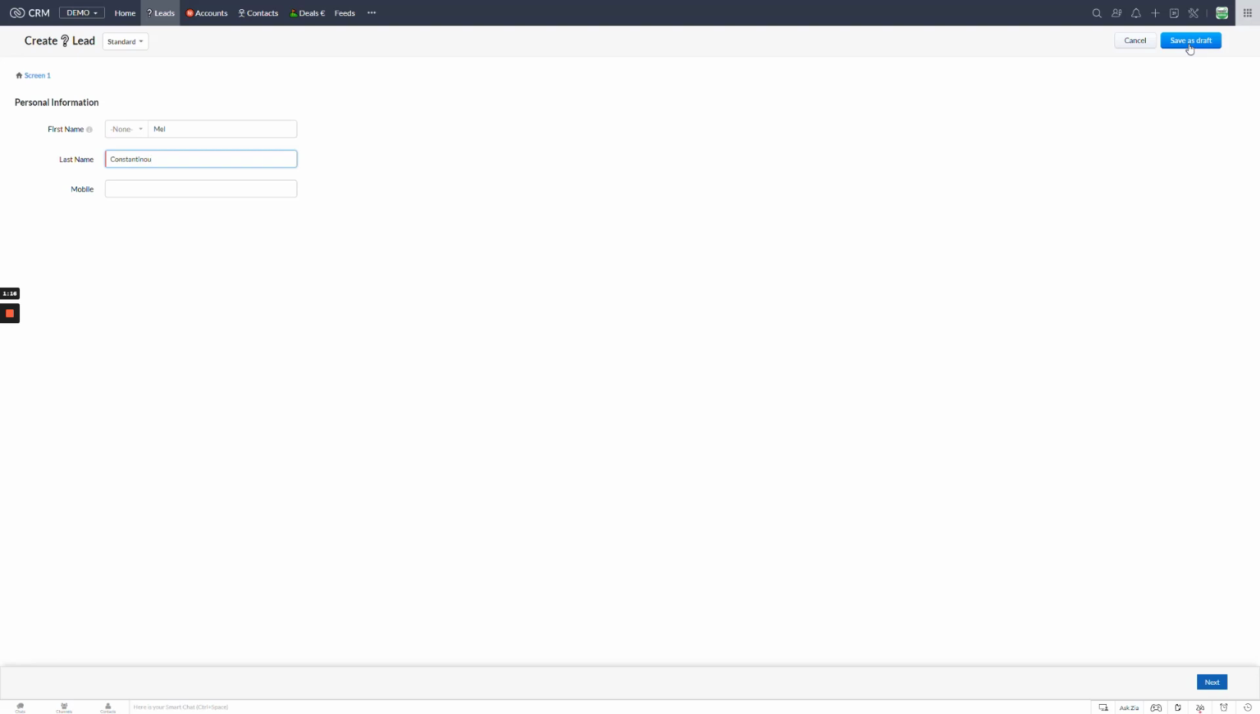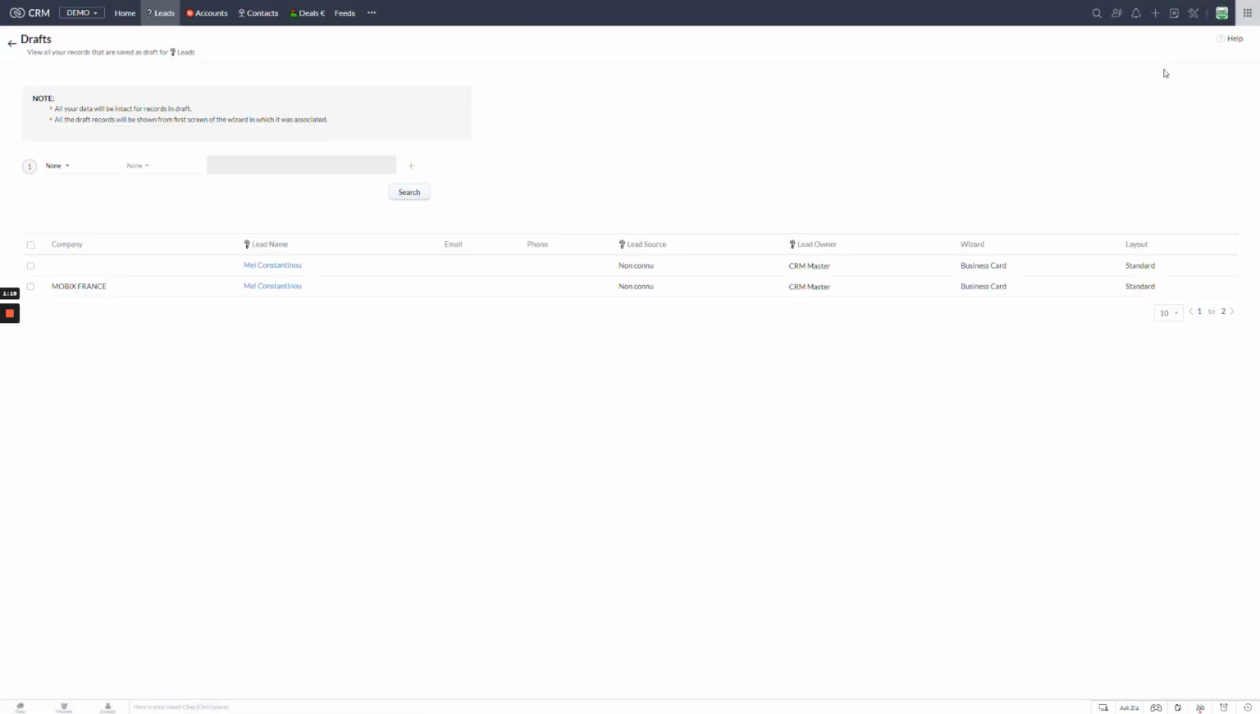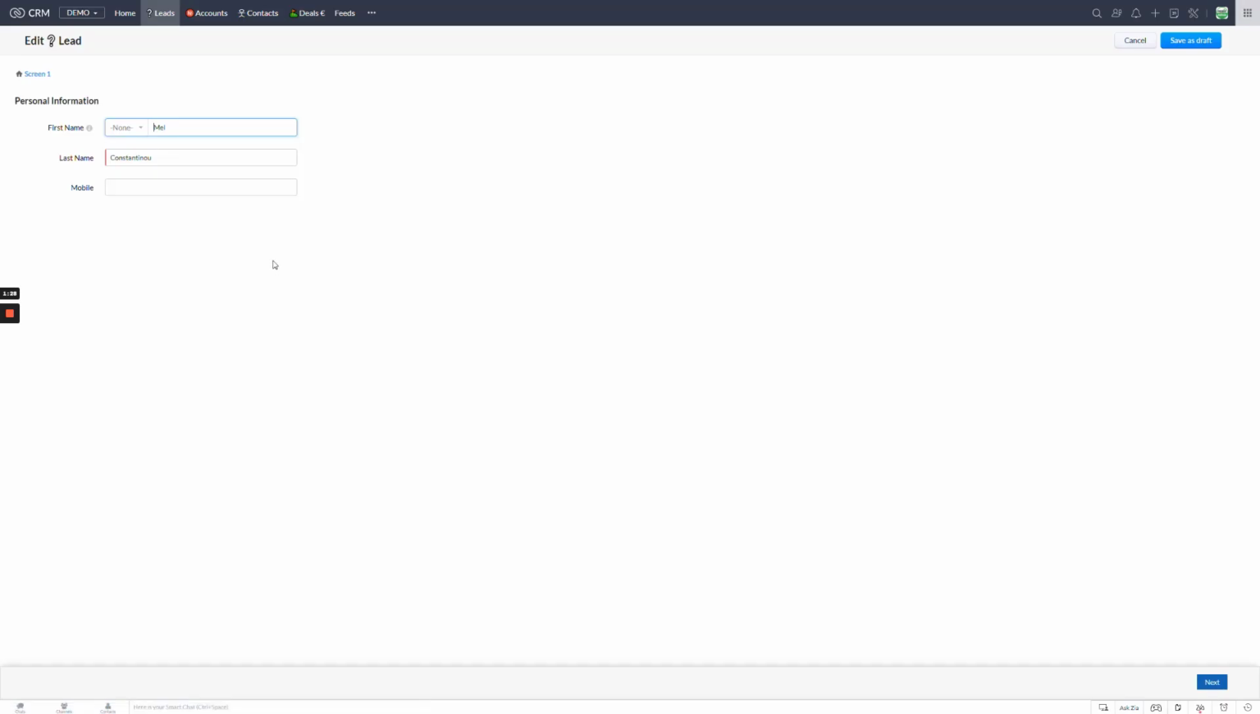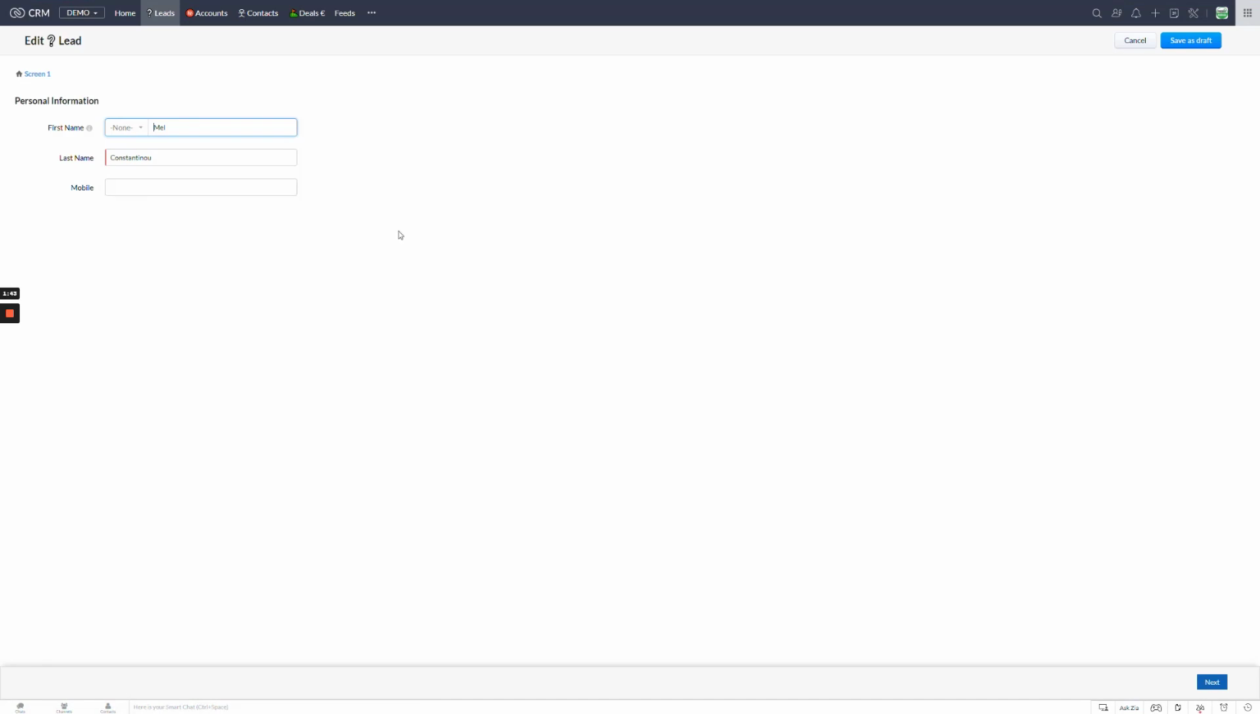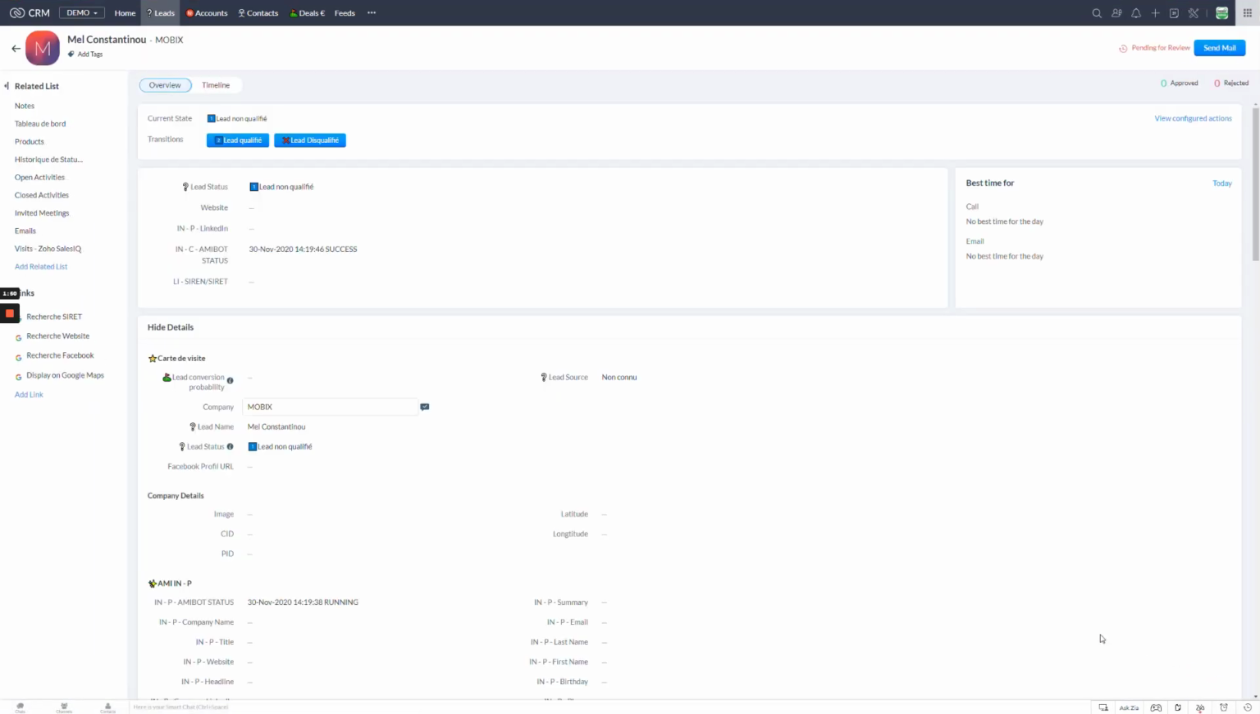I can either then save it as a draft, which I can return to later. As you can see, there's already one there from earlier. Or I can click next and continue to fill in the rest of the information, at which point I can save it as a draft again. Or I can just save the whole thing. And now I have a new lead.